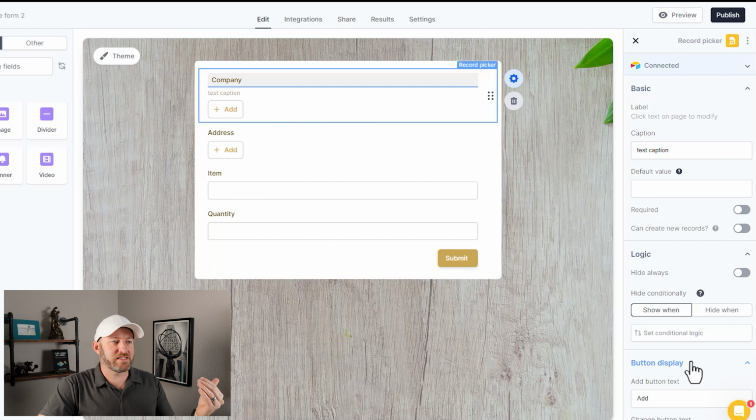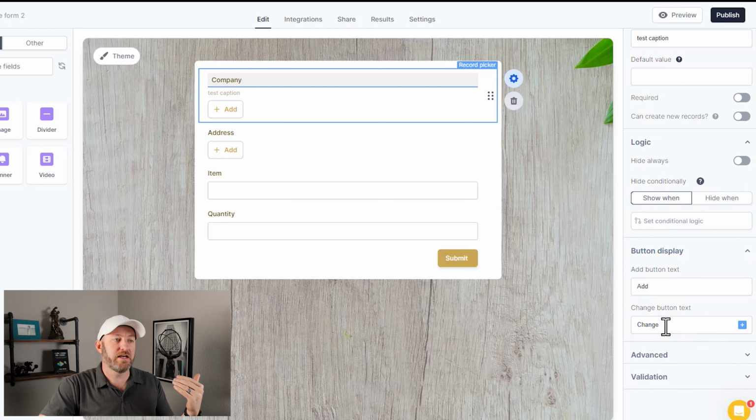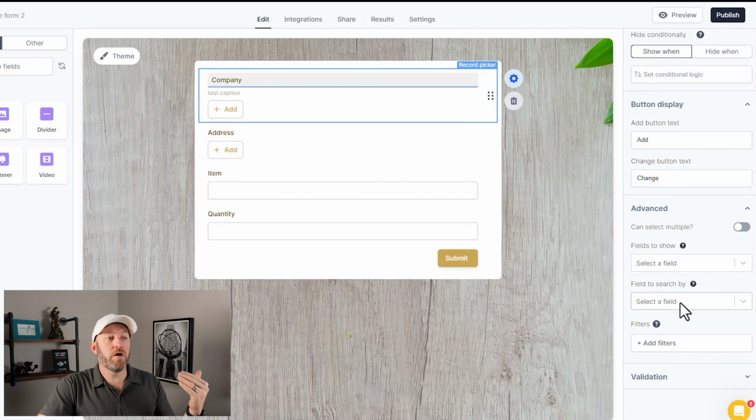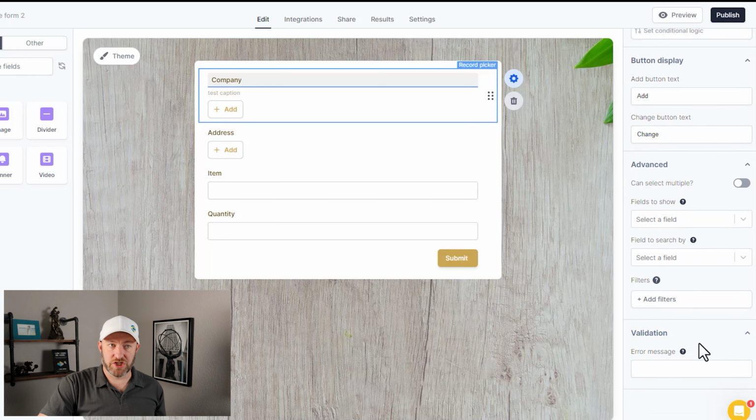Then we can choose a button display here. So there can be button text and what we want that to change to. Then we also have advanced features here. So fields to show, field to search by, and some filters. And then we have some validation. So lots of different stuff that we have here.